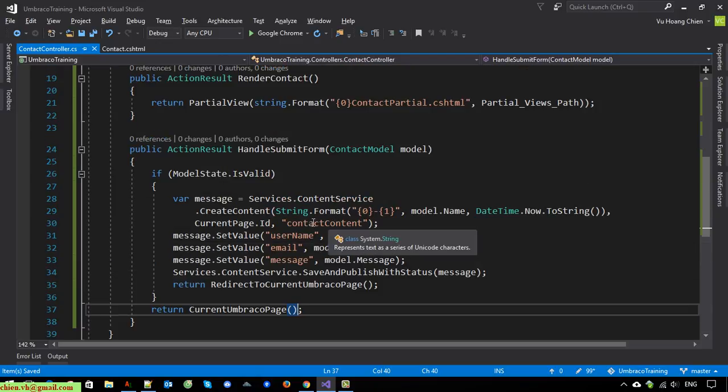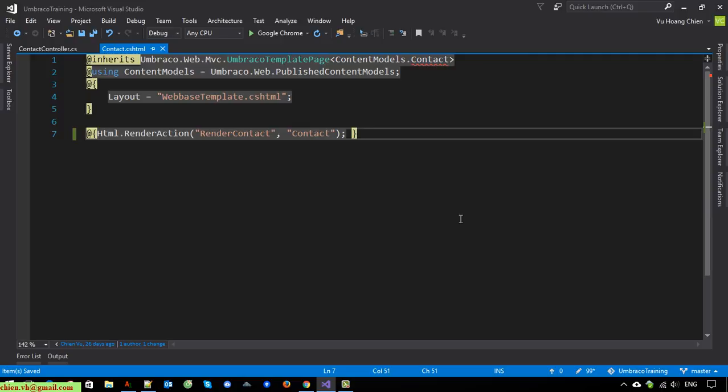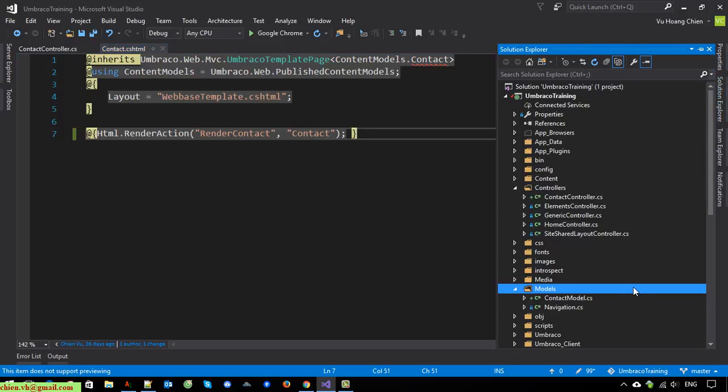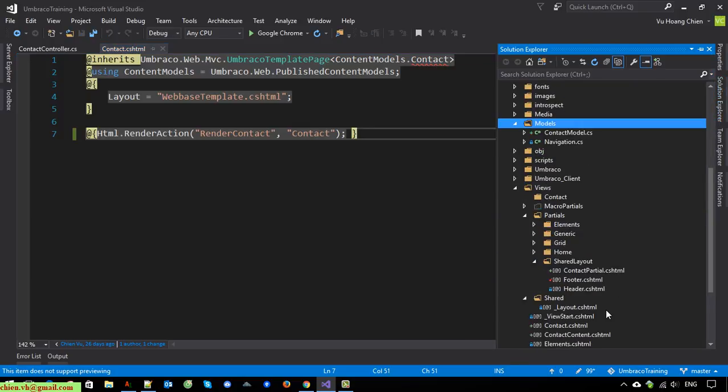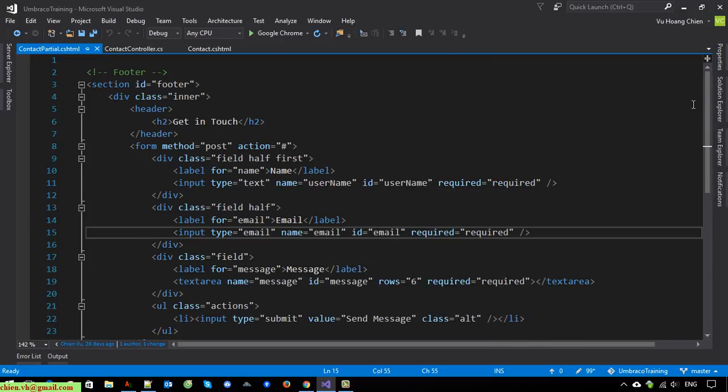So now we will go back to the contact page. The contact page here. Contact partial view. Partial view here.